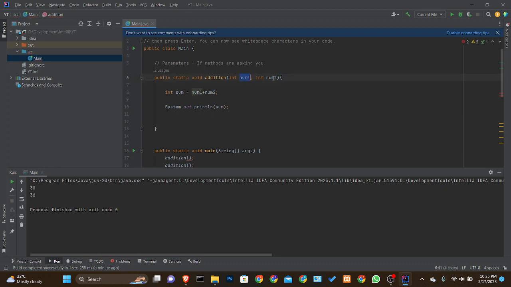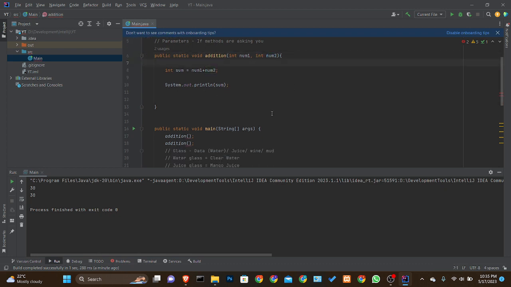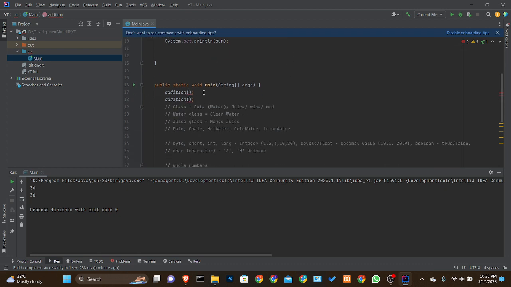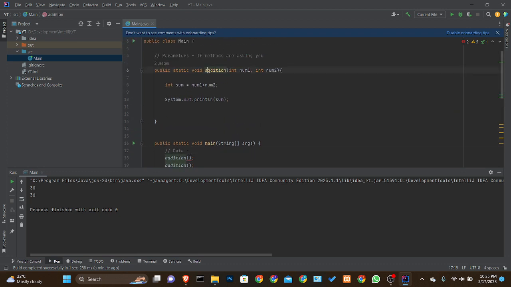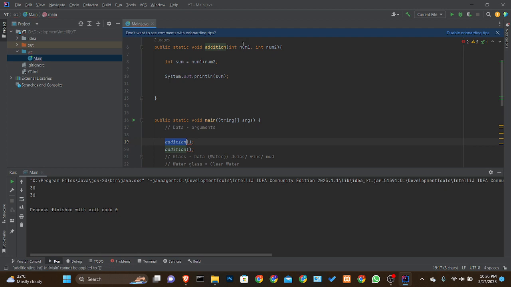So in num1 and num2, it is going to save the data, but as you can see, here is an error because we haven't passed any data. When we pass data to the method, that is called arguments. Here addition is a method and it is asking for two data, num1 and num2. So to pass the data, I just write 1 comma 2. Because it is asking for two data, I should pass two data, in the same order: one will be num1 and two will be num2.